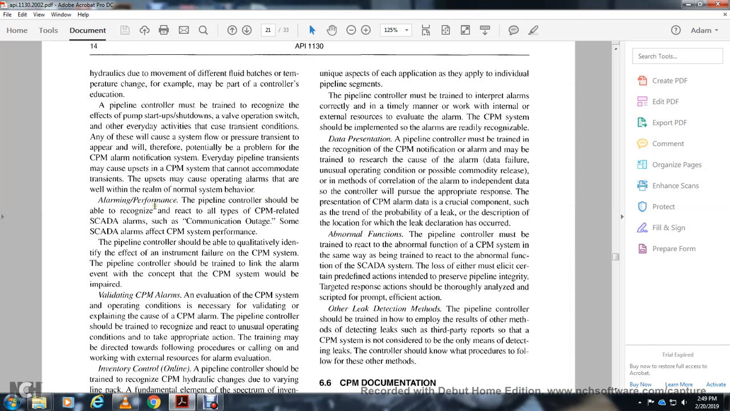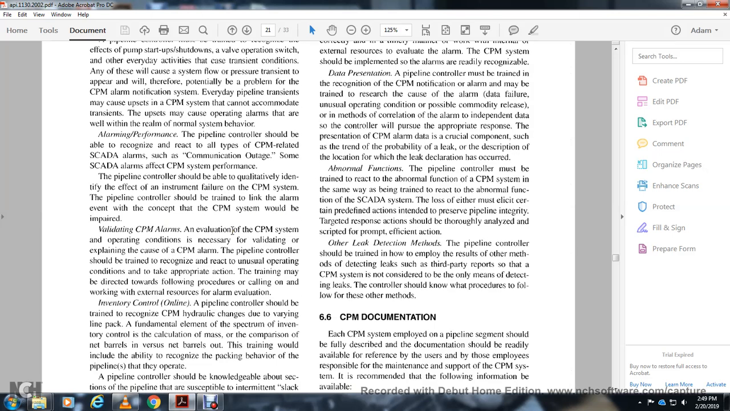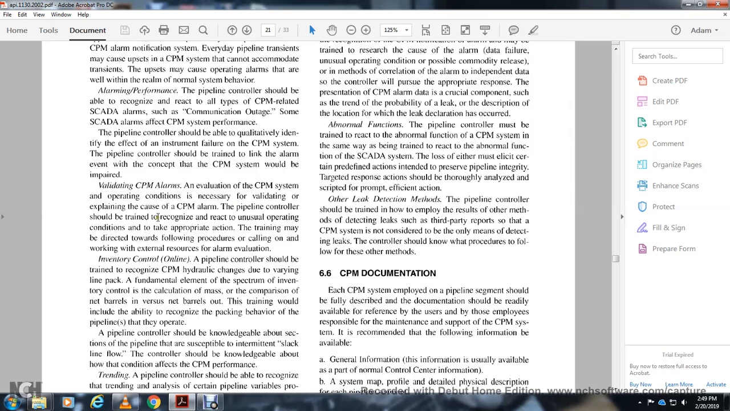Alarming performance: pipeline controllers should be trained to recognize and react to all the CPM-related SCADA alarms, communication outages, and some of the SCADA alarms that affect CPM system performance. The pipeline controller should be able to identify the effect of an instrument failure on the CPM, and should try to link the alarm and event with the concept that the CPM may be impaired.